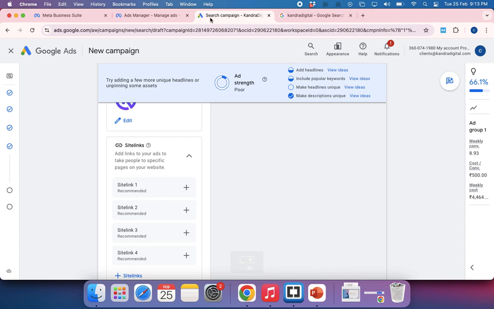Yeah. So next we will add callout statements. Do you all remember we discussed the callout statements? So look at this here, it will show, yeah, high impact learning, earn while you learn. These are the two callout statements I have added. So it can pick randomly, it can pick any of them and show on the Google Ads.